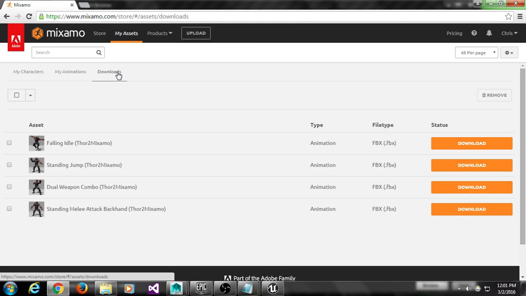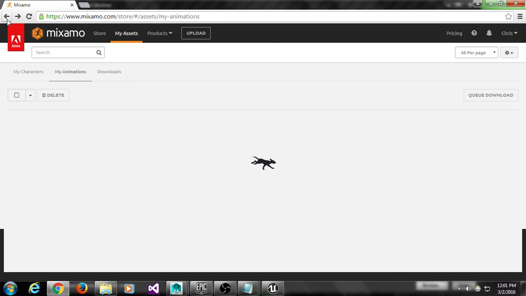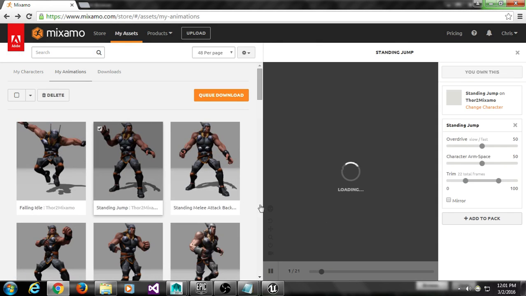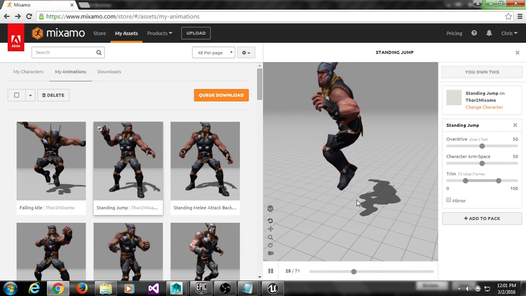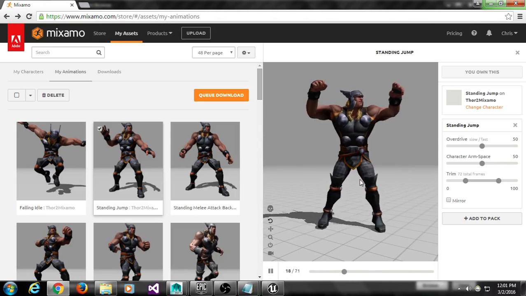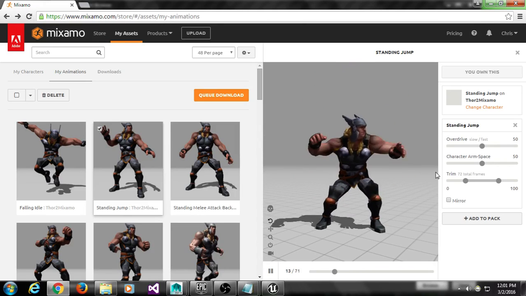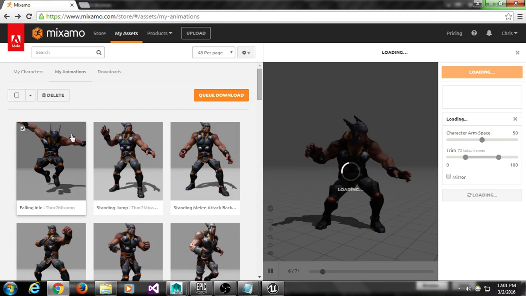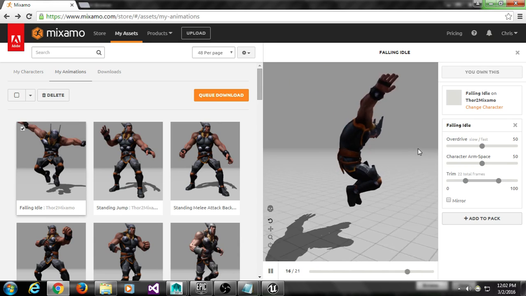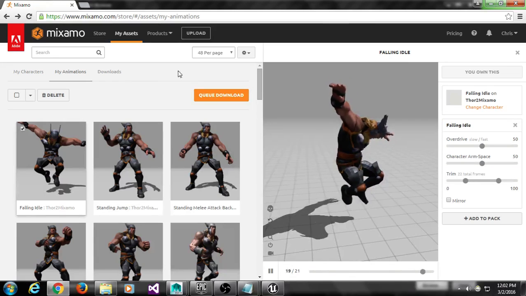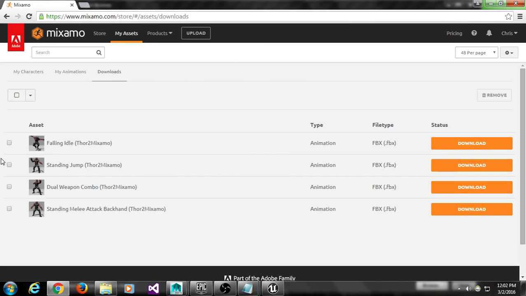Can I see what standing jump looks like? Yeah. It's called standing jump. Okay, standing jump and falling idle. Falling idle, he's just kind of floating there in space. And go ahead and download both of those.